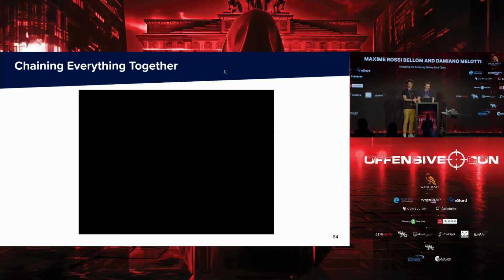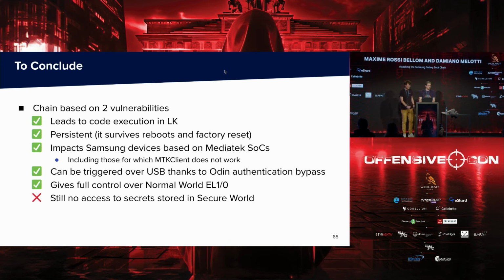Okay. All right. To conclude on this first part of the presentation, we have a chain of two vulnerabilities that leads to code execution in Little Kernel with persistency. It impacts many Samsung devices. You can trigger it through USB thanks to the Odin bug. And it gives full control over the normal world, so over Android. But we still don't have access to some of the secrets that remain hidden in the secure world. So for this part, I will let Damiano continue.